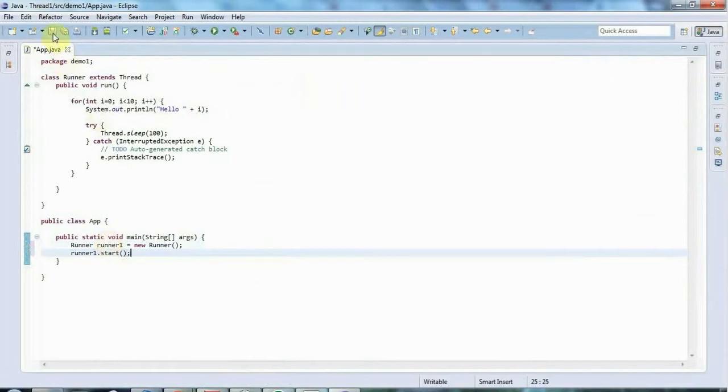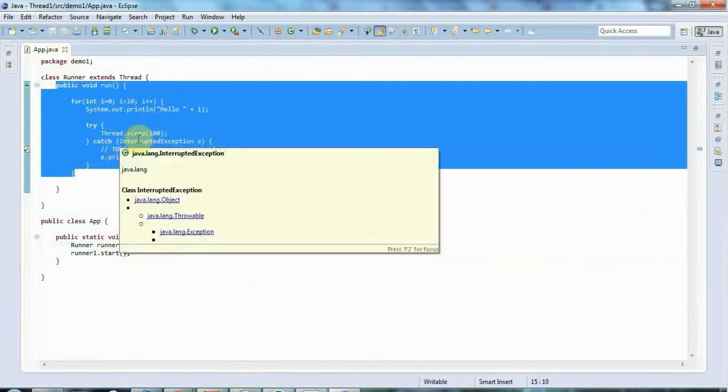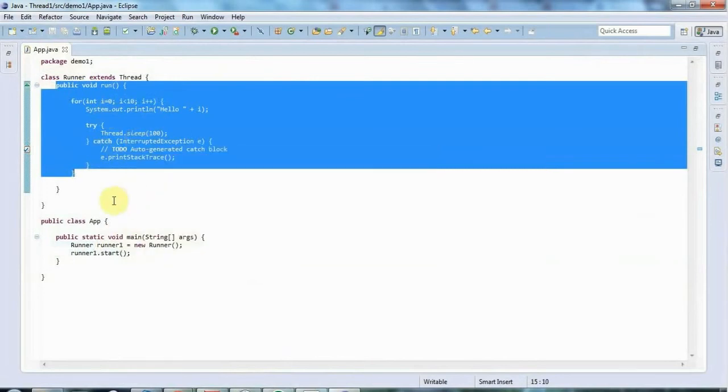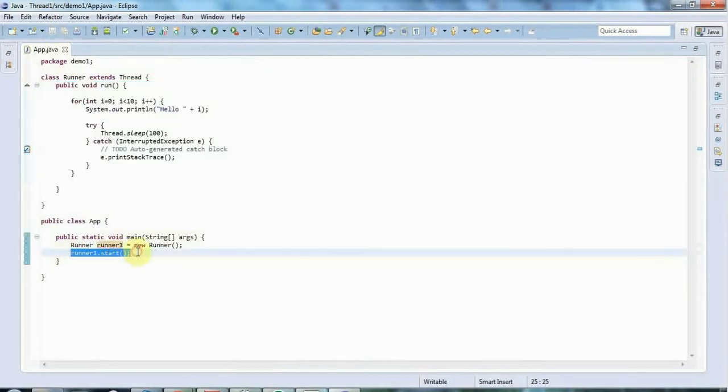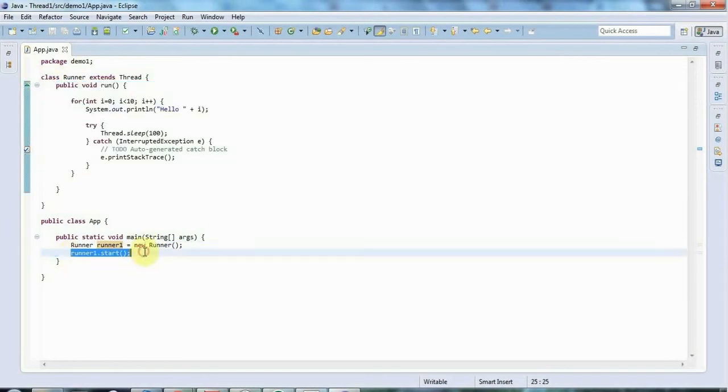It's important not to call run, because if I call run it certainly will run my code, but it's going to run it in the main thread of the application. If I call start, that tells the thread class to go and look for the run method and to run that in its own special thread. So that's why I'm calling start here.